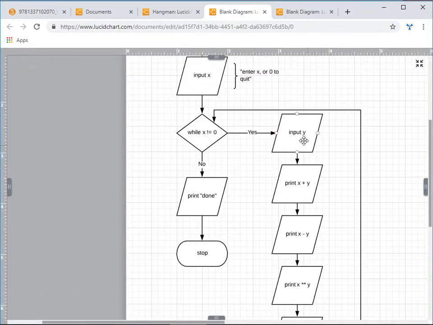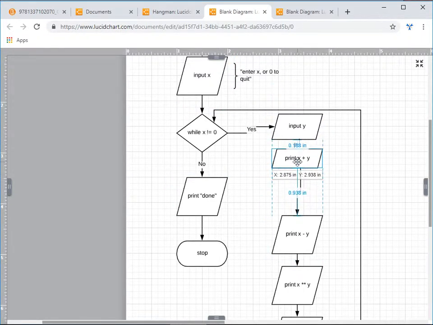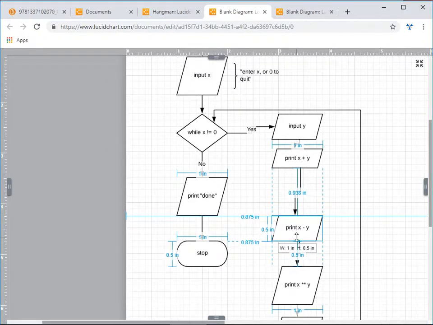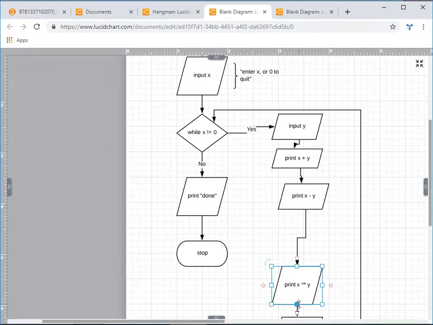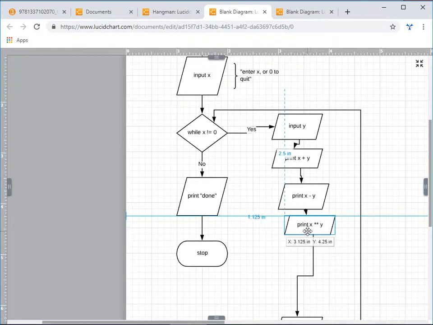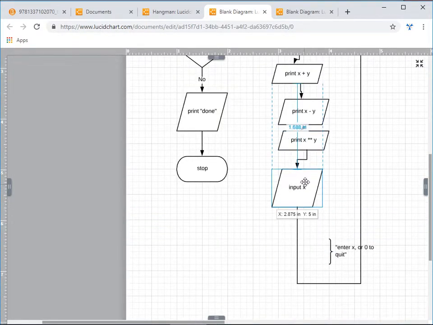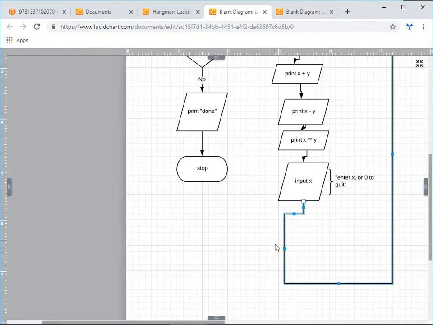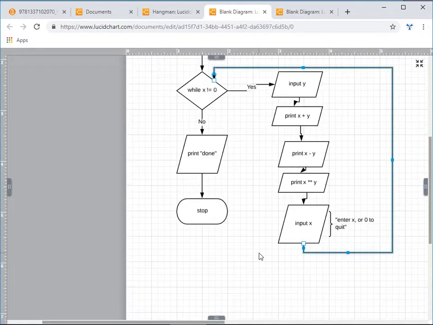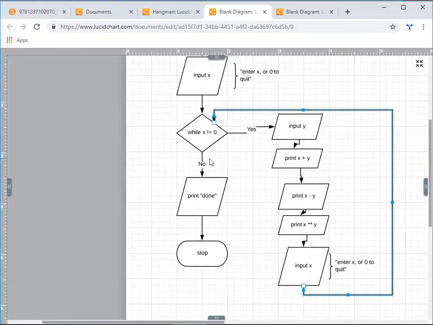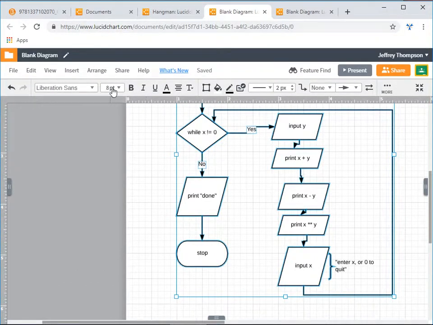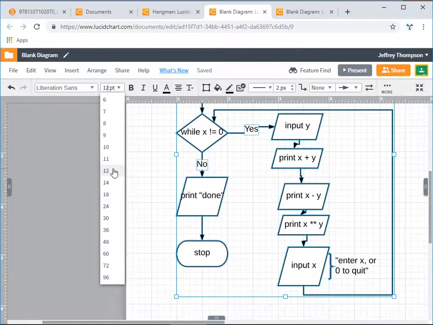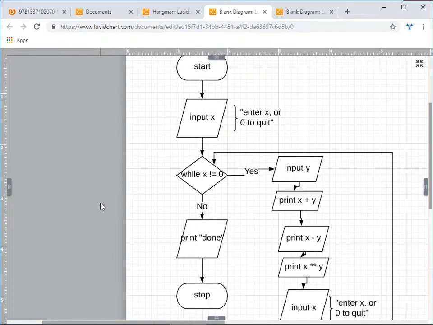Now I could clearly tidy this up by making these boxes shorter, right? And, you know, whatever. So I could fit it all on one page, easier for y'all to see. I will clean it up a little bit before I post it. But you get the idea. Okay. All right, that's our flow chart.